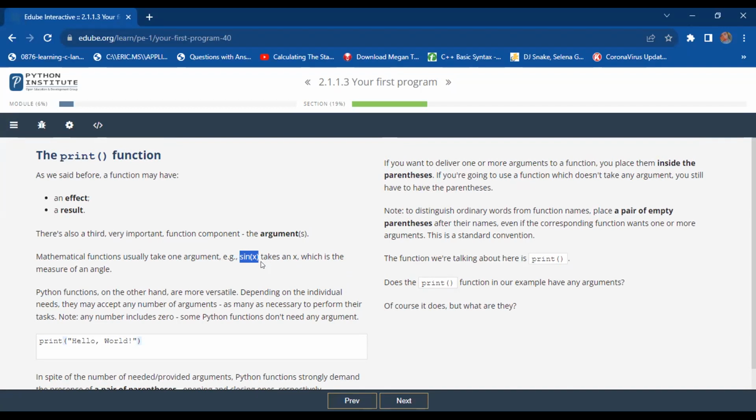Note, to distinguish ordinary words from function names, place a pair of empty parentheses after their names, even if their corresponding function wants one or more arguments. This is a standard convention. So for you to distinguish an ordinary word from a function, you should place parentheses on it, like this here: print, and then after that, an opening and closing parenthesis.